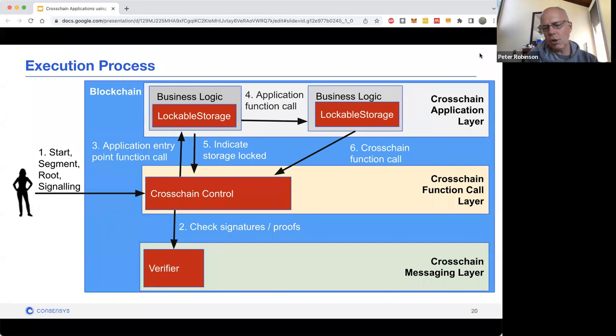So from a code perspective, how this all works is you have some infrastructure contracts. So the cross-chain control contract, and you've got a messaging layer contract as well. And so the idea is that you have these function calls in this cross-chain control contract, say start, segment, root, or signaling for those various functions that need to execute. And the first thing it'll do is it'll say, well, for the events that have been wrapped up in this function call, are they true? Did they really come from that source chain that you've said they did?